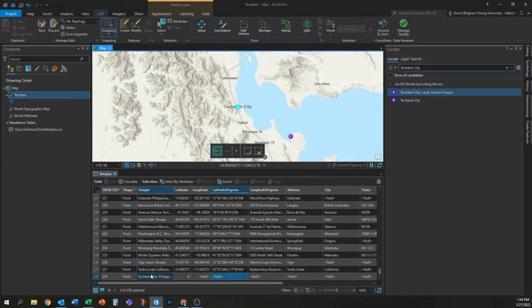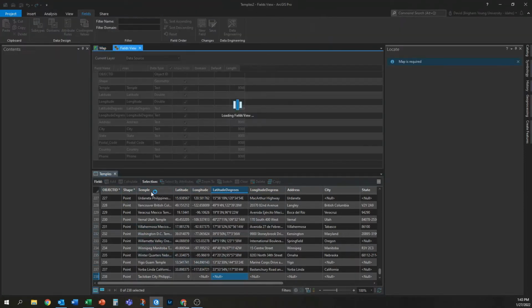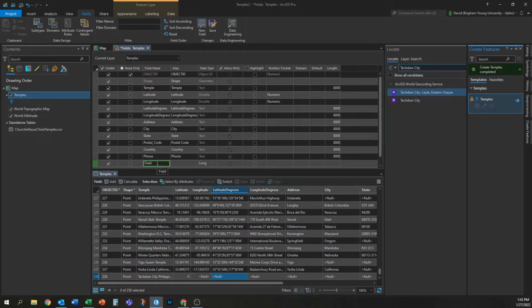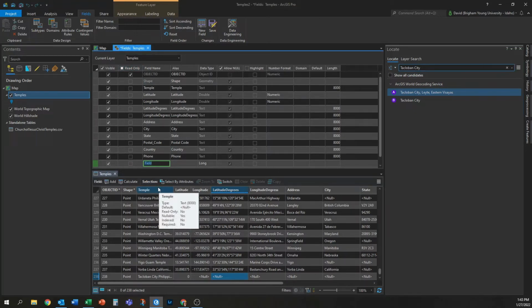Okay, so I've got the name in there. I'm going to save my edits. And now I can add a new field. So click new field. This may come up down here instead of up here for you all. I'm going to call this Chronology.